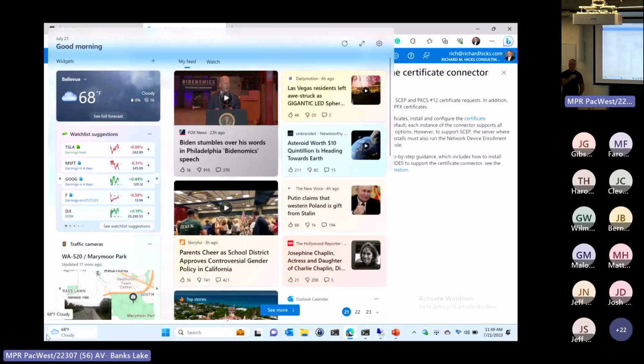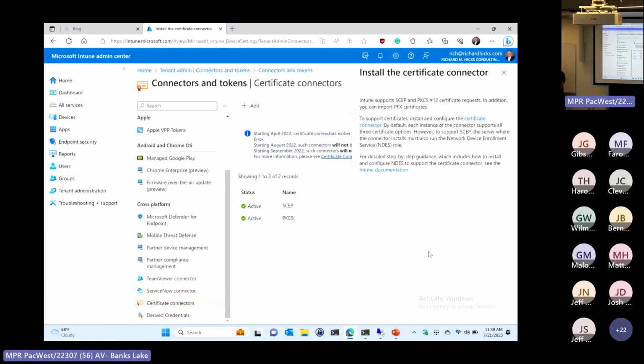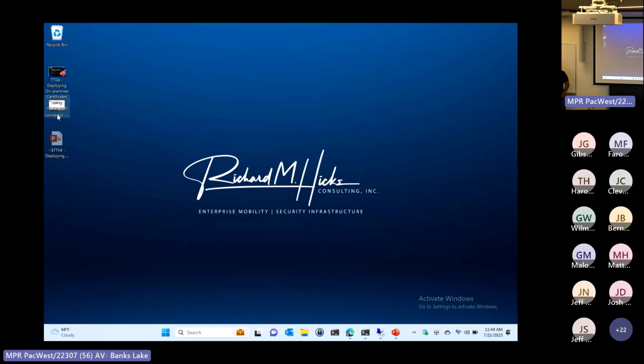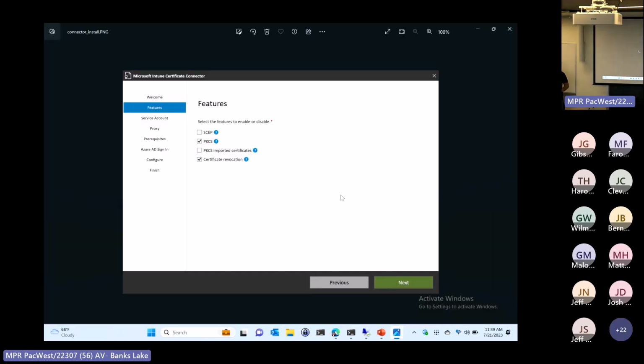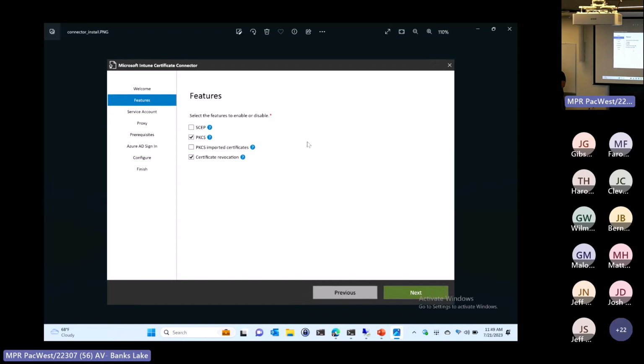the connector is really just next. The only thing that I want to call to your attention here is one particular aspect, this PKCS. By default, I think PKCS imported certificate is checked, so you'll uncheck that. Since I'm using PKCS, I've checked that. SCEP is not checked by default. You can check that if you want. And by the way, there's nothing that prevents you from doing PKCS and SCEP on the same server. I don't know why you would do that, but if I'm going to use SCEP, I would probably have that on a separate server, but you can do both.